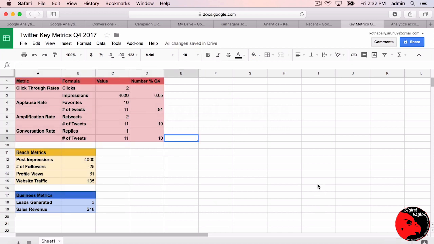Now we'll go and see what are the other aspects which are shared in Twitter analytics which you can use. They might not be just quantitative data, they might be qualitative data which you can have deep insights and can define where your Twitter strategy goes from here on.